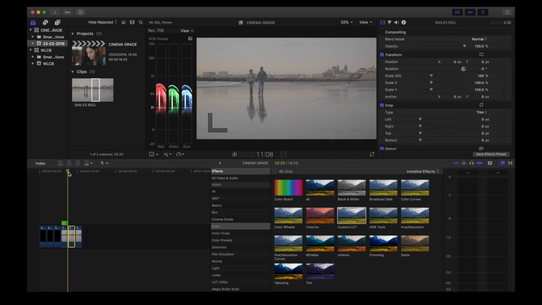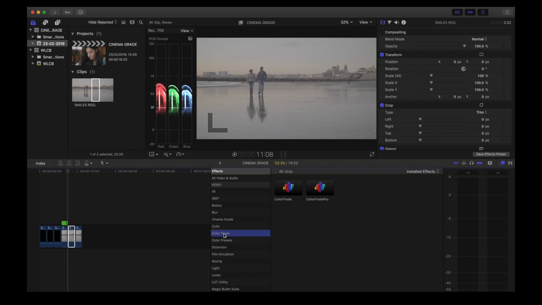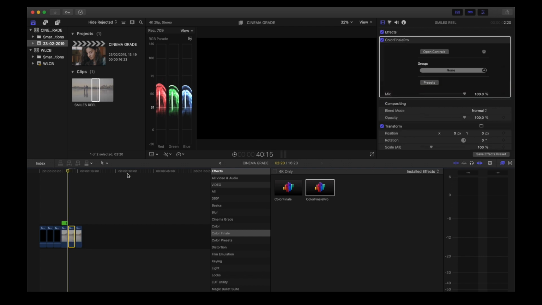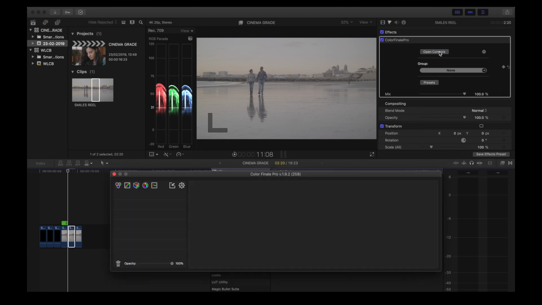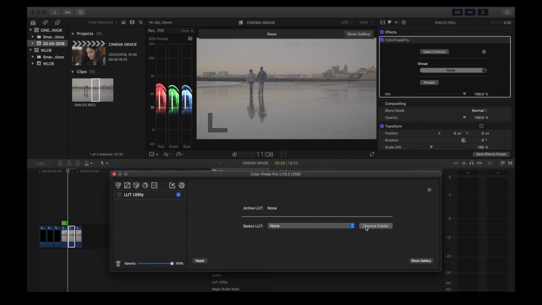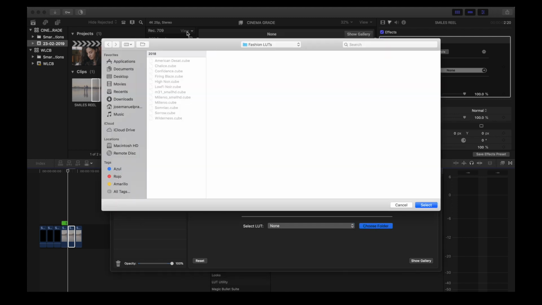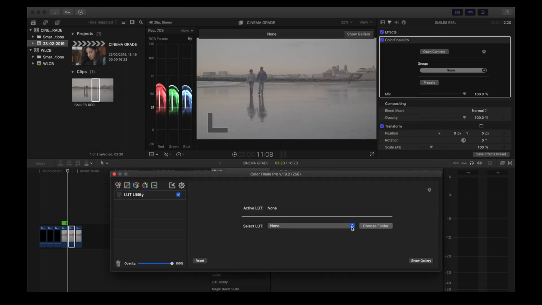Let's go to one of our favorite plugins for Final Cut, that is Color Finale Pro. This way you can open controls here. This cube is for applying LUTs. You choose your folder here that we have already chosen. You choose the folder, select, and then automatically it loads here all of the LUTs that you have in that folder.